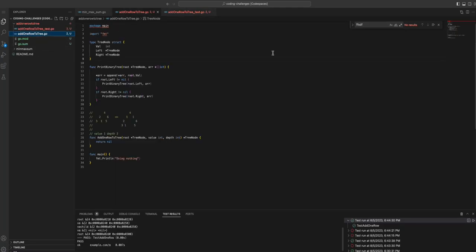Alright, so today new challenge. This one is add one row to a binary tree. I gave an example. For instance, we have this binary tree 4, 2, 6, 3, 1, 5. And because we want to add the value 1 at depth number 2, it will produce this tree.